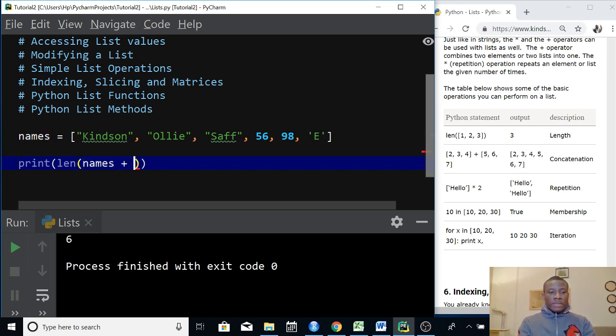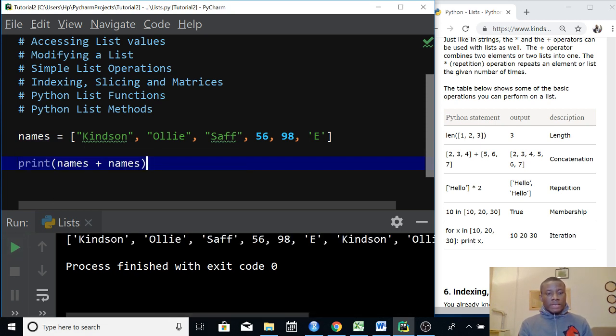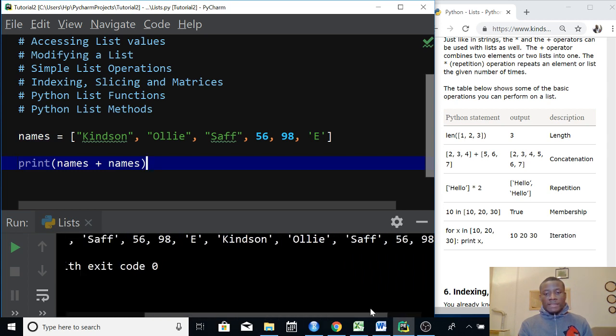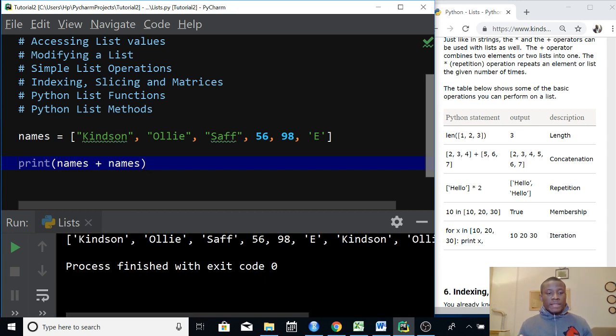Now if you say names plus names, what is going to be printed out is going to expand this list and form a larger list. Let's take out the len. It's going to create 2 of these lists and then join them together. So you can see Kyneton Olisa 5698 repeated. So plus combines the lists into a bigger list of items. You can also add new items into the list, let's say we want to add A and B. If I run this, it's going to add them at the end of the list, as you can see right there. It's more like appending new items, but actually this is called a concatenation operation. We are adding new items in a list by using the plus sign.